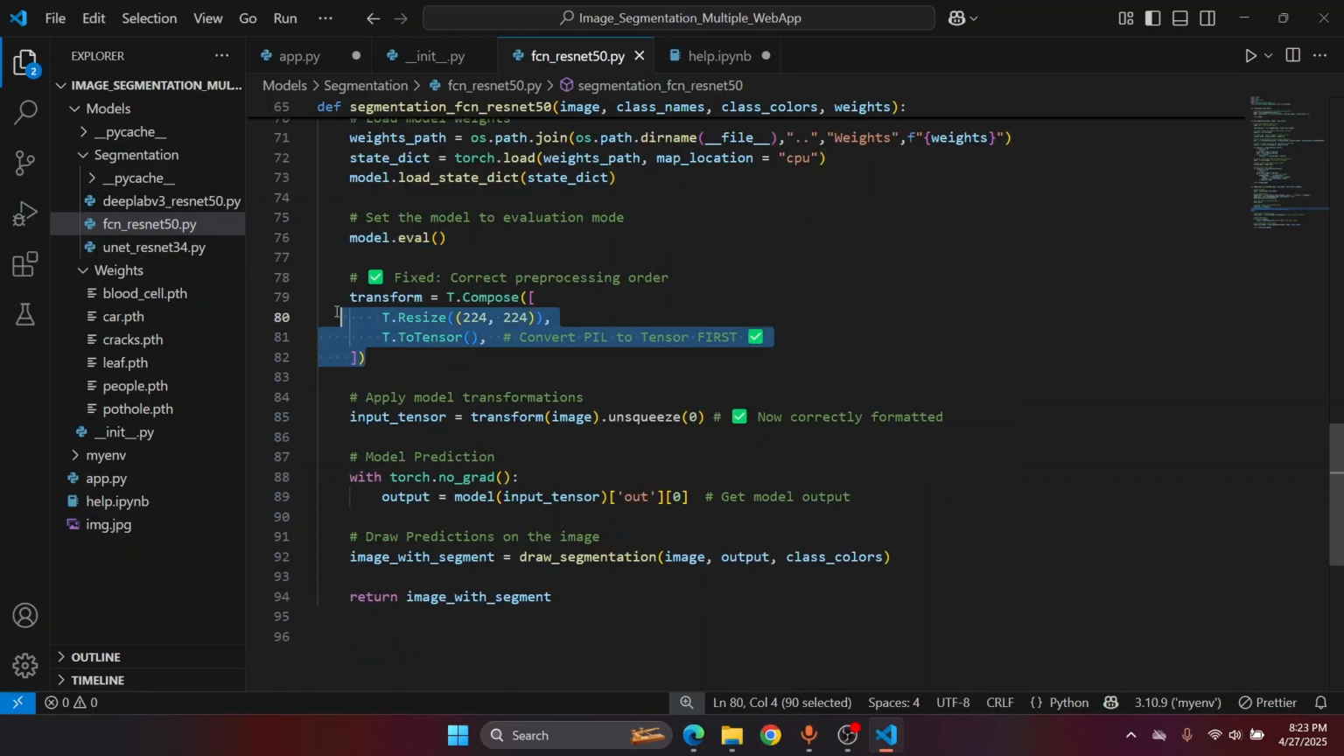So here we apply some transformation which is required, because during training time we apply some transformation on the images. So at testing time we have to apply it as well. And the main data augmentation or pre-processing which we apply on an image is to resize it to 224 and ToTensor, okay.